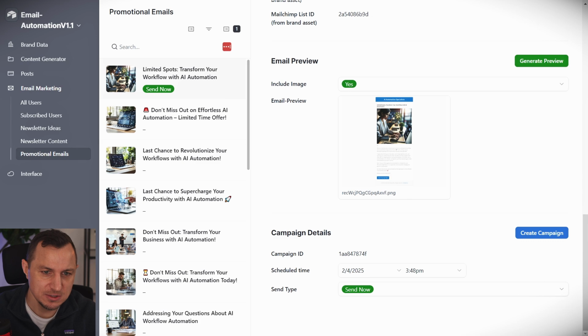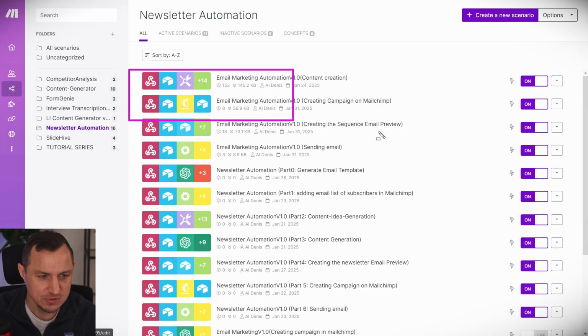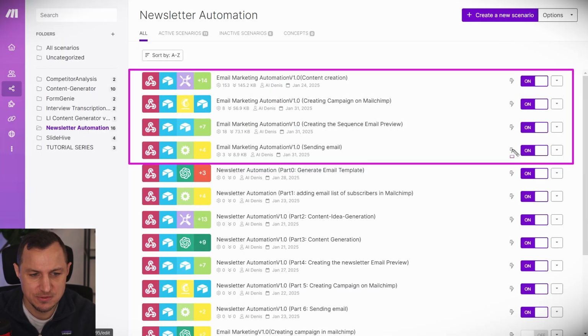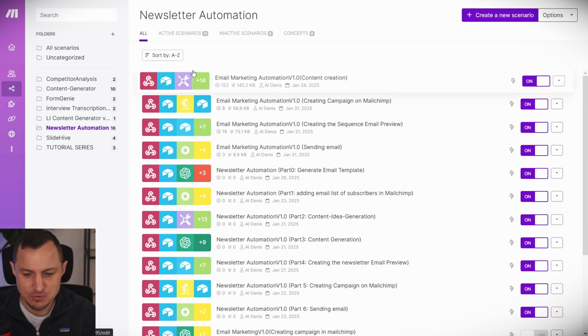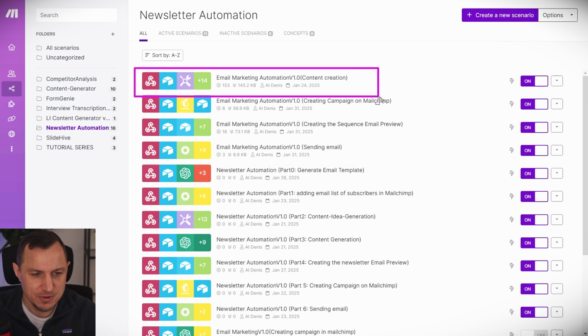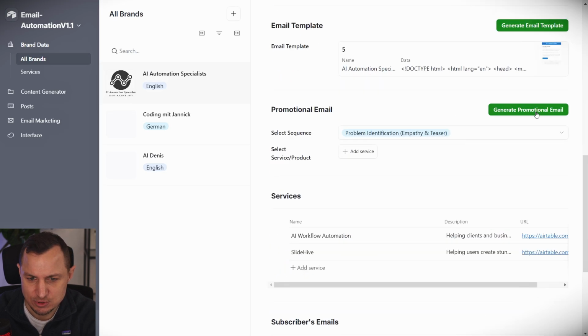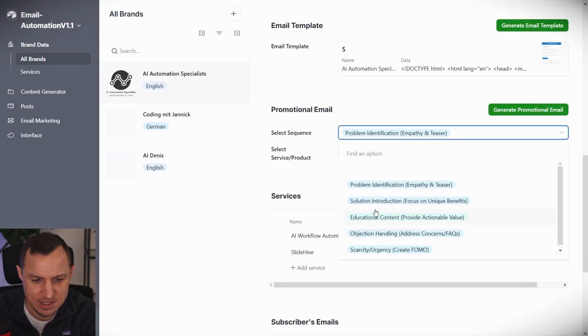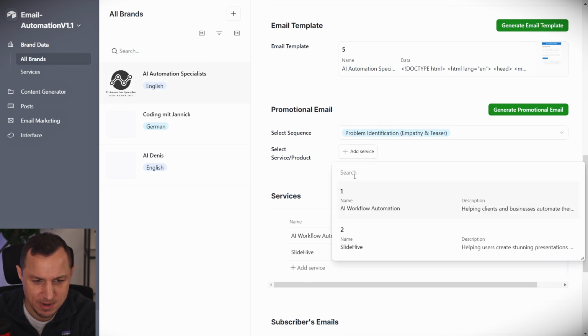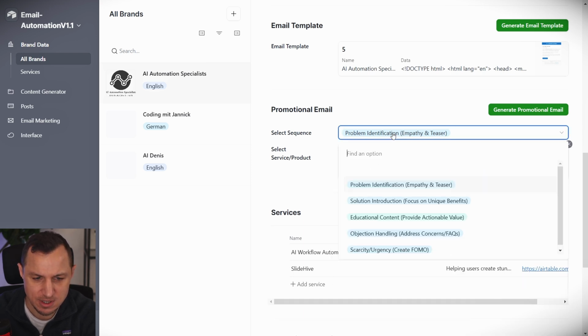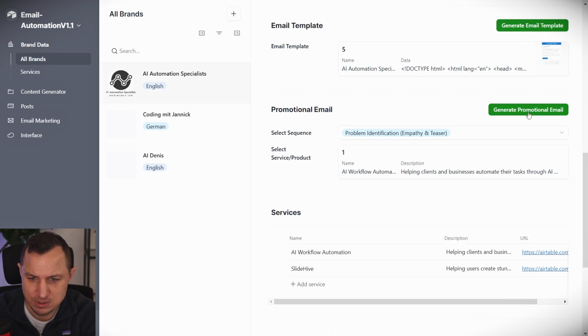And then finally, you can decide to either schedule the email or send it directly from this interface. So while you do all of that, a bunch of automations are running in the background, and it's these 4 automations. So the first one that we do is we come up with the content idea, so to speak, or we create the content, right? So when we click on the page here inside of brands, we click on this generate promotional email after we have selected one of the sequences. So we start with the first one. So we create the problem identification. Let's say for our AI workflow automation, we click on the button.